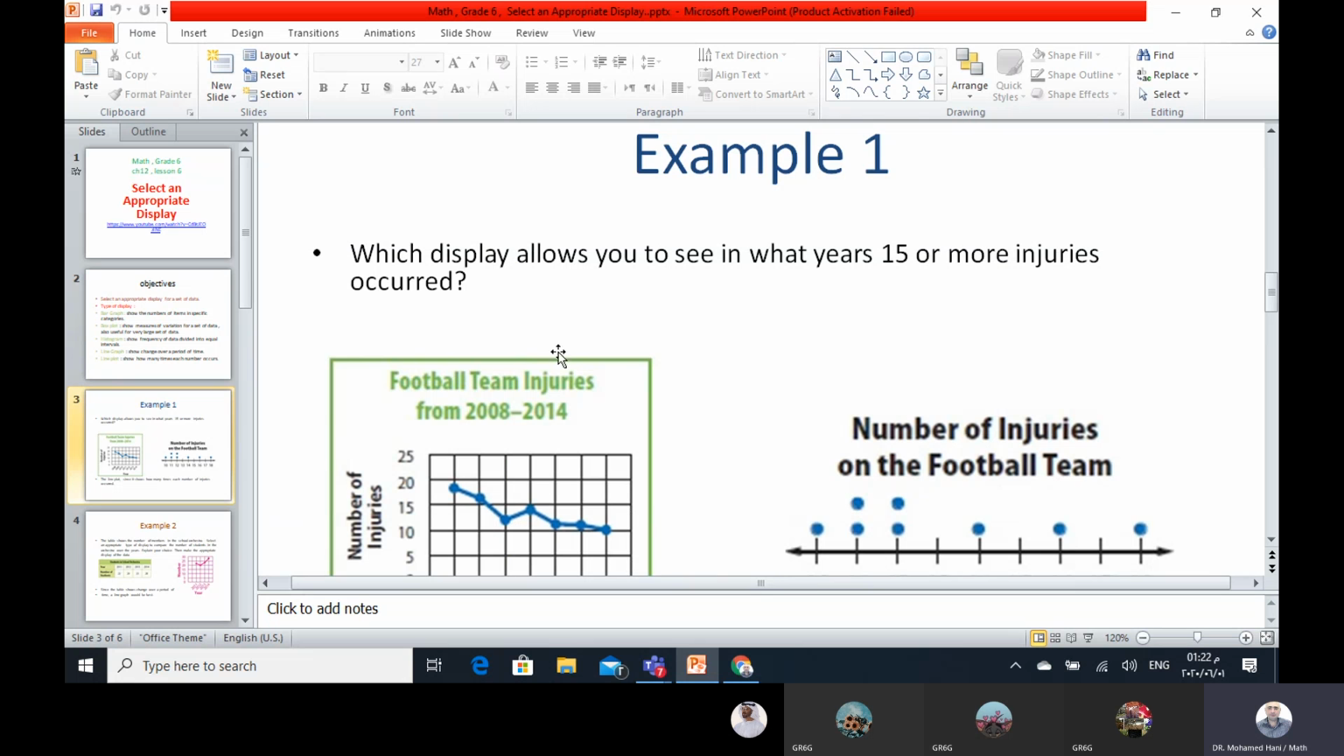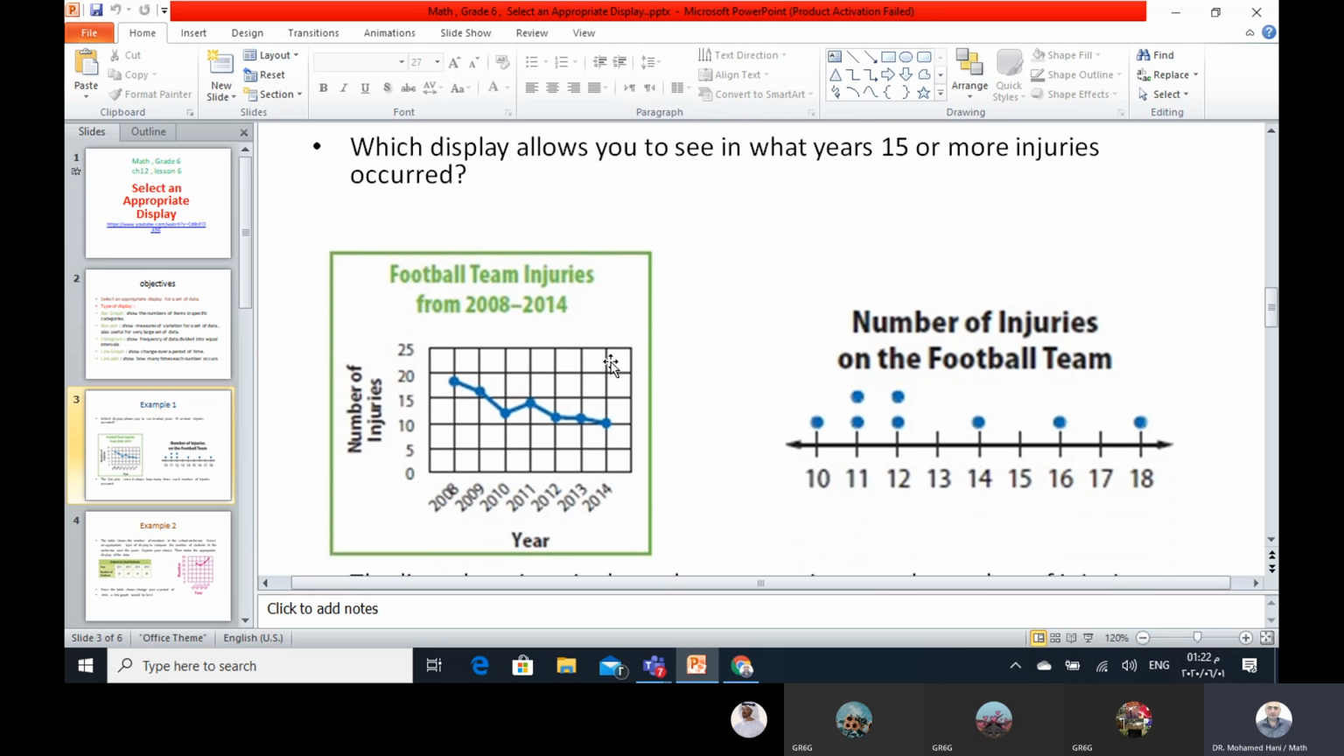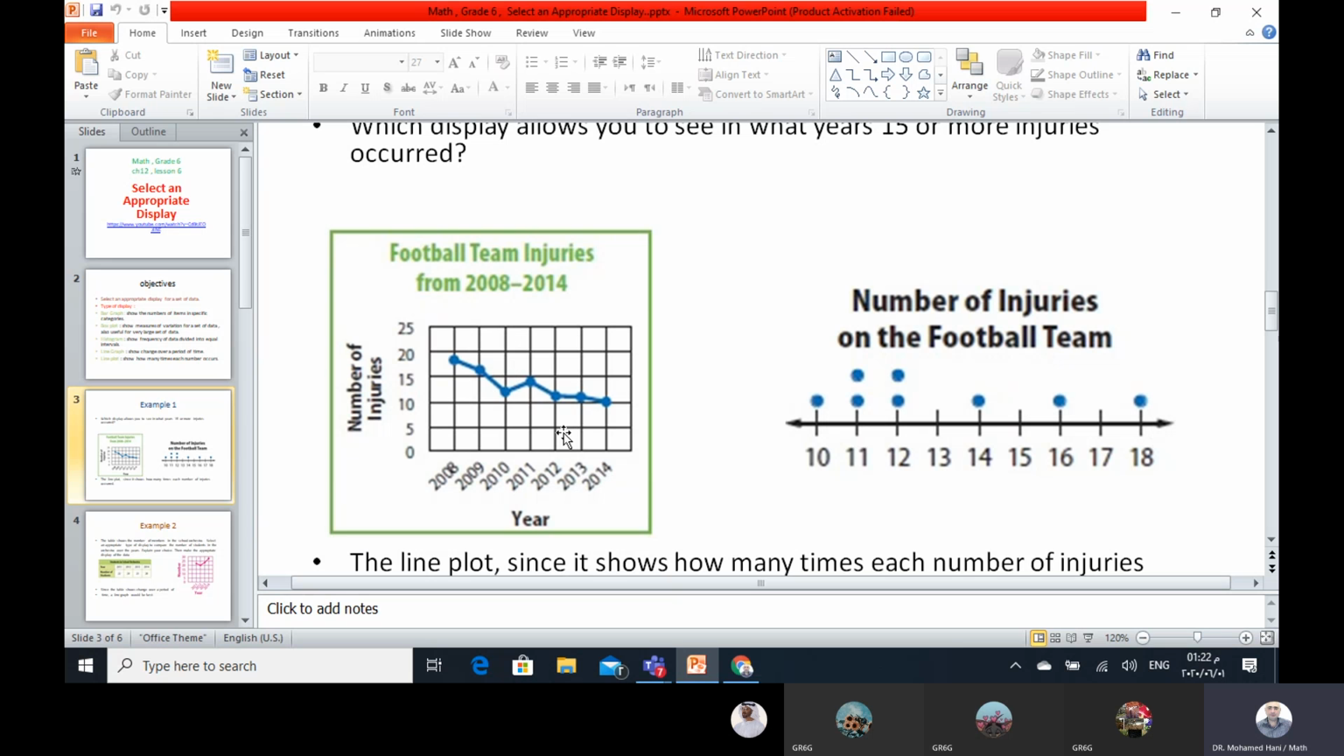the question here: which display allows you to see in what years 15 or more. Here I want to know how many times 15 is repeated inside the data, or more. The question shows me 2 displays and I want to choose the best. Here, as you see, we have a line graph, and here we have a line plot. So I want to choose the best.